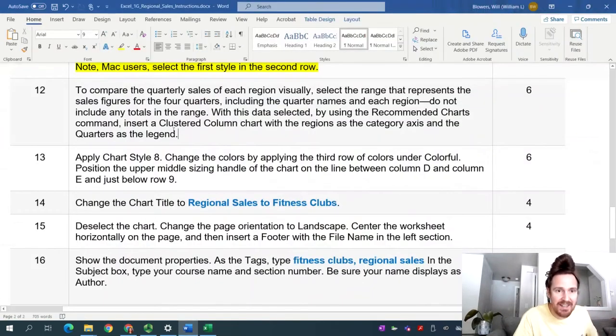So we've switched it. Excellent. I'm just checking the instructions. We've inserted the clustered column, with regions as the category axis, and quarters as the legend category axis and value axis.